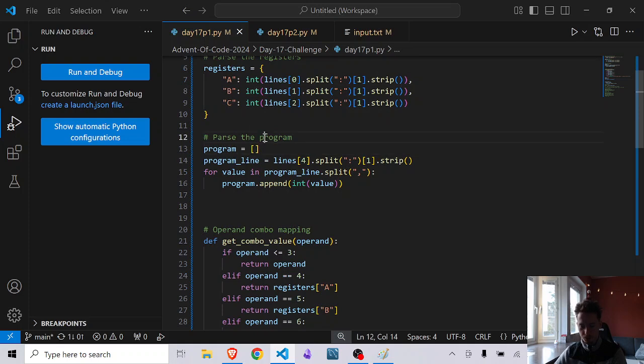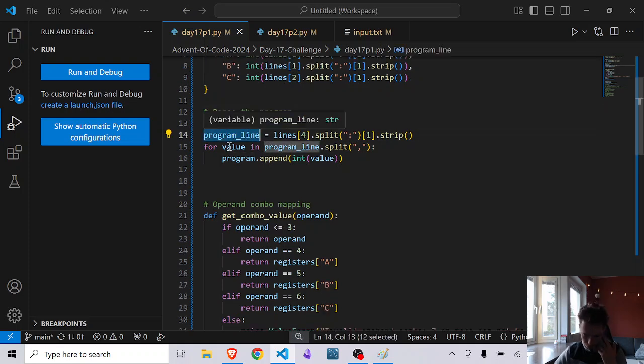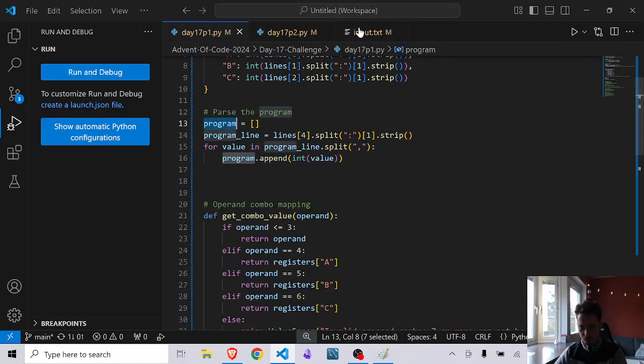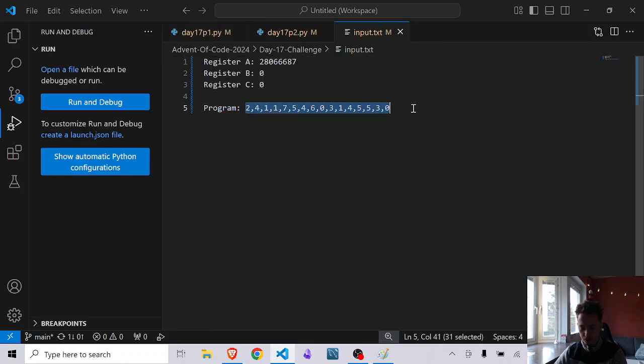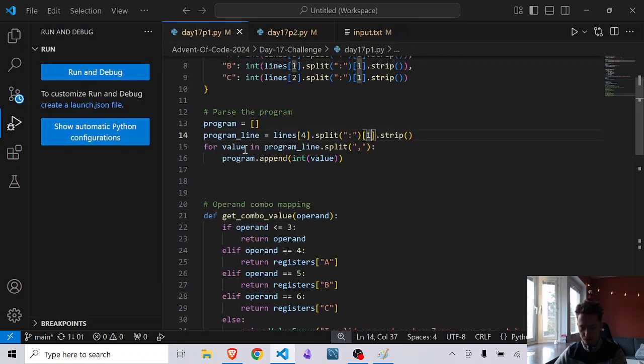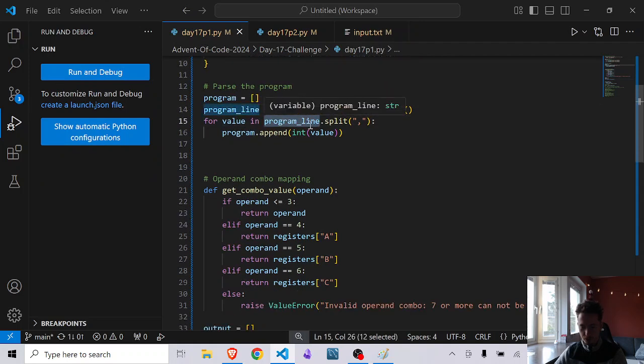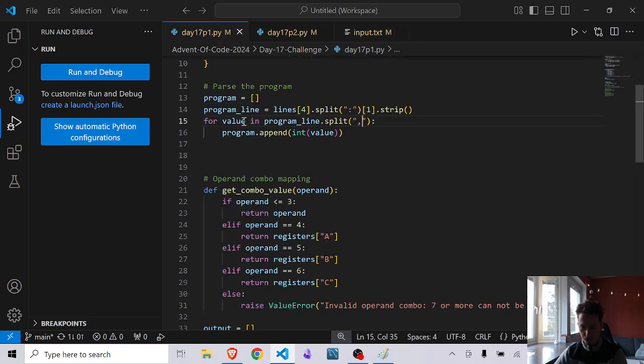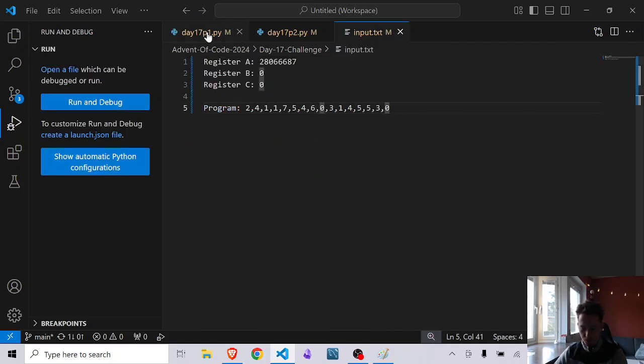Then we can parse the program to get the actual program instructions, so these numbers, but we have to get rid of the "Program:" text over here. So I search wherever there's the colon, I take whatever is left on the right side, and I strip any weird characters. Then I split it by the comma, because between every number there's a comma, and I iterate through every value and append it as an integer to the program. So now we have a list of all of the numbers that are the program we're supposed to run.